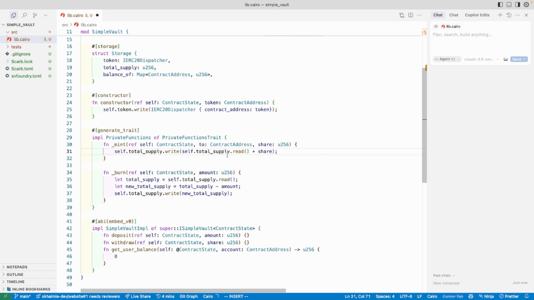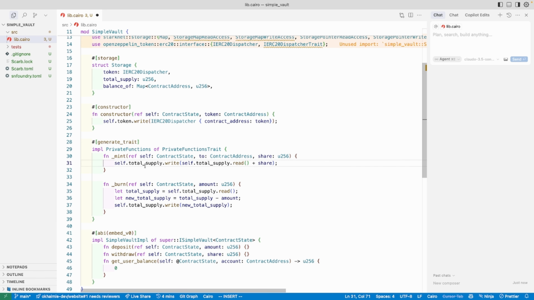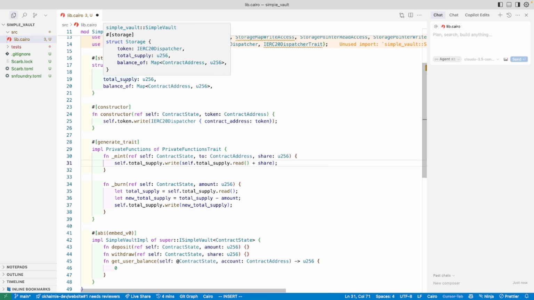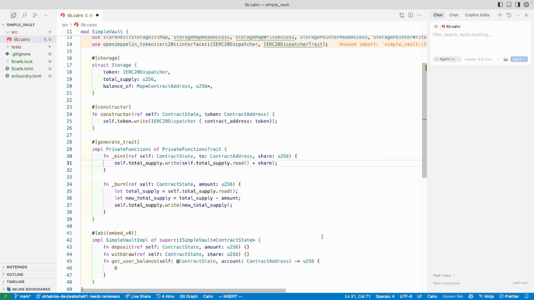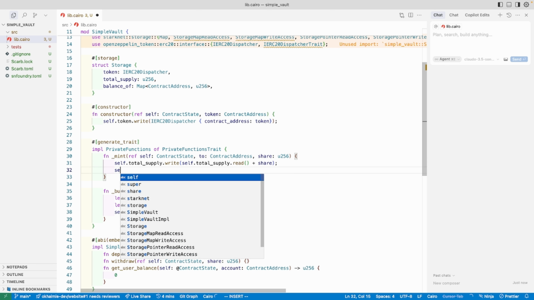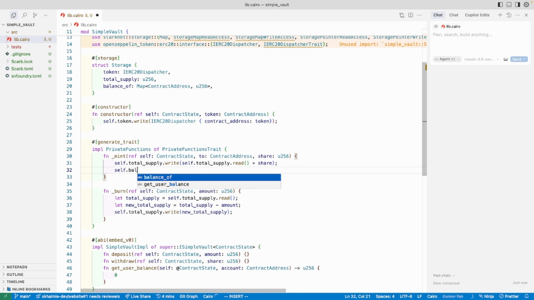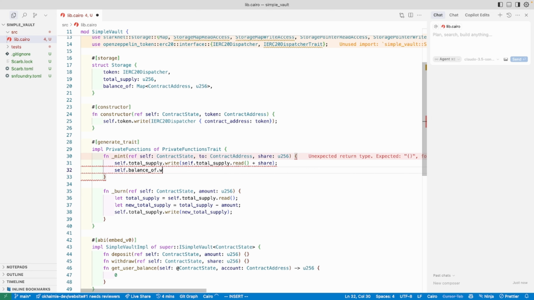So what is going on here is self.total_supply.write. So we're writing to the total supply here, right? We want to add the number of shares that we are minting. So for total supply, we want to read the value of the total supply and then add the number of shares we're minting here.